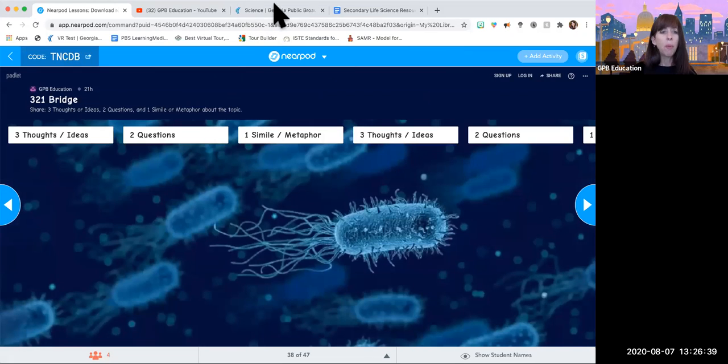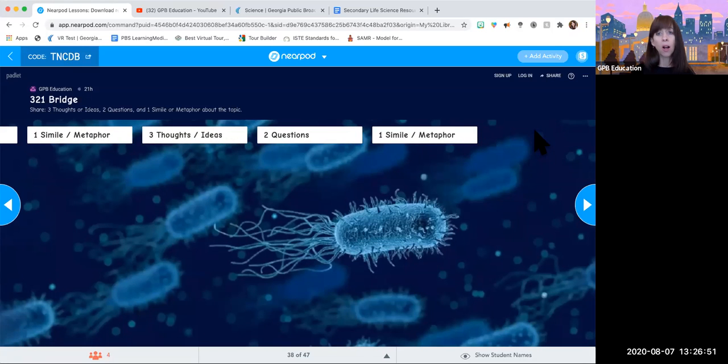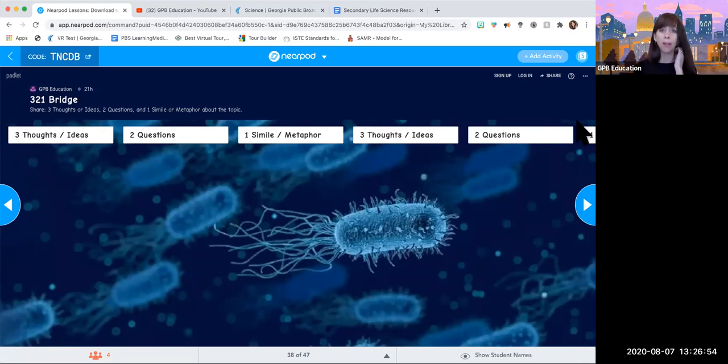You guys are probably familiar with Padlet, so I went ahead and put it in a Padlet just so you could see how that would look as well. 3, 2, 1 bridge: 3 thoughts or ideas, 2 questions, 1 simile before, and 3 thoughts, ideas, 2 questions, 1 simile after, and of course Padlets go on, so you can just make it a super long Padlet. So just a couple of free resources and ideas there.